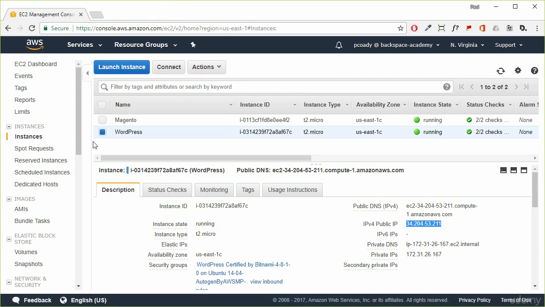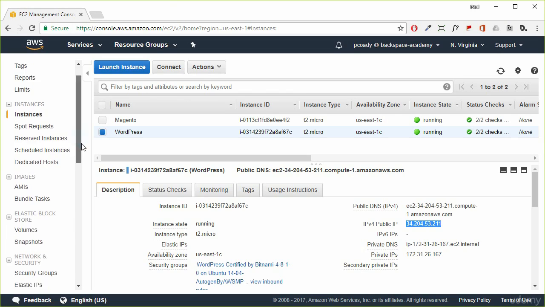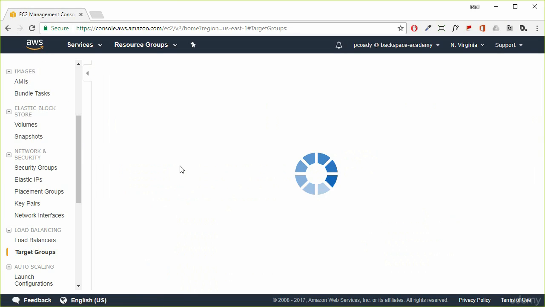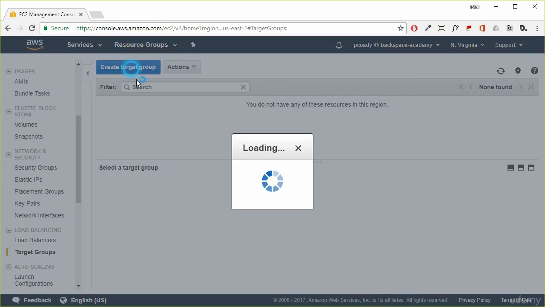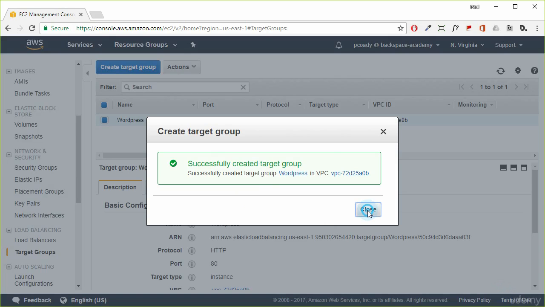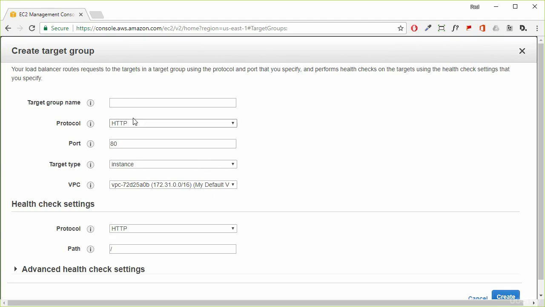So the next thing we'll do is that we will create targets for our load balancer. So we go into target groups. And we create a target group. So the first one we'll call WordPress. And we'll just leave that as it is and create that. And we'll create another target group. And that one, of course, will be Magento. And create that.